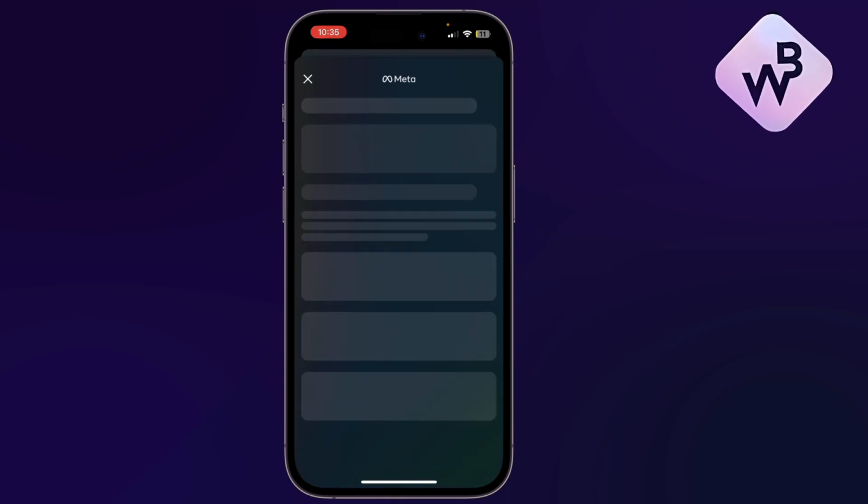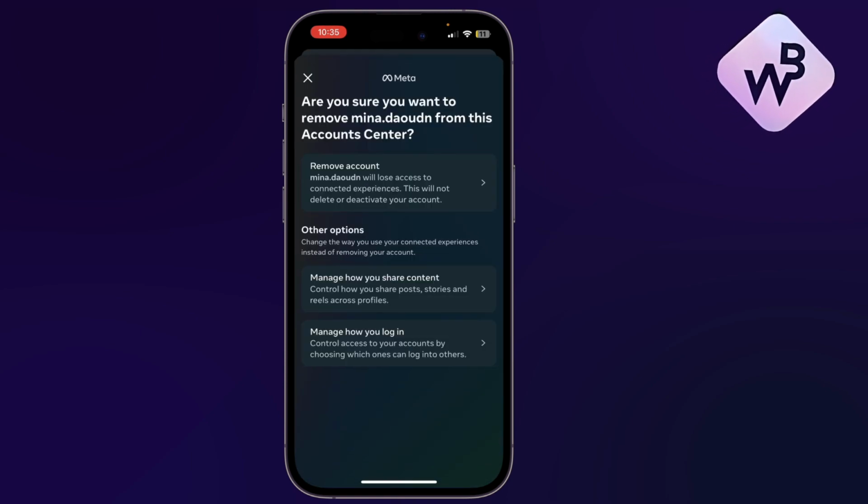So if I tap on remove, it'll ask me if I'm sure I want to remove it, and it'll also tell me that it will be removed from my phone. I'll lose access to it, but it will not be deactivated or deleted. It'll still be there. I can sign back into it, but it'll be removed from my phone. So if I tap remove account here, that's the first option, it'll be removed from my phone.